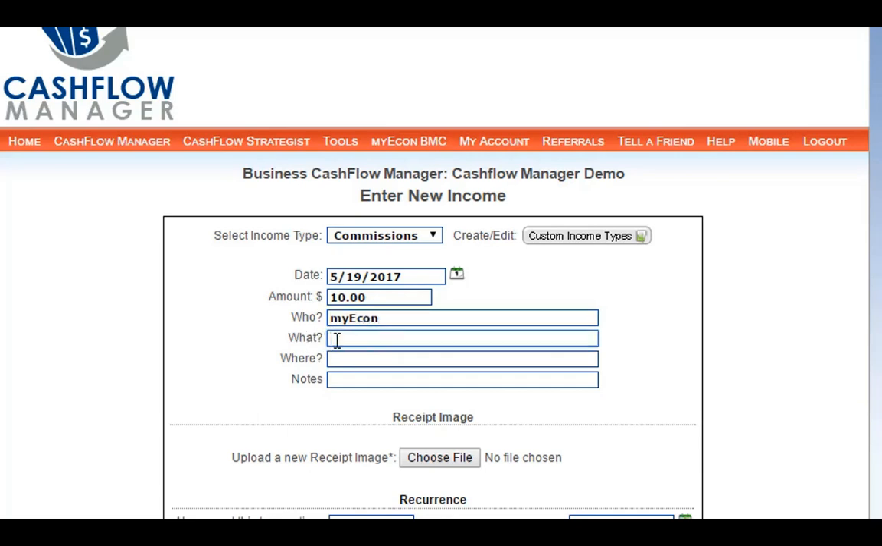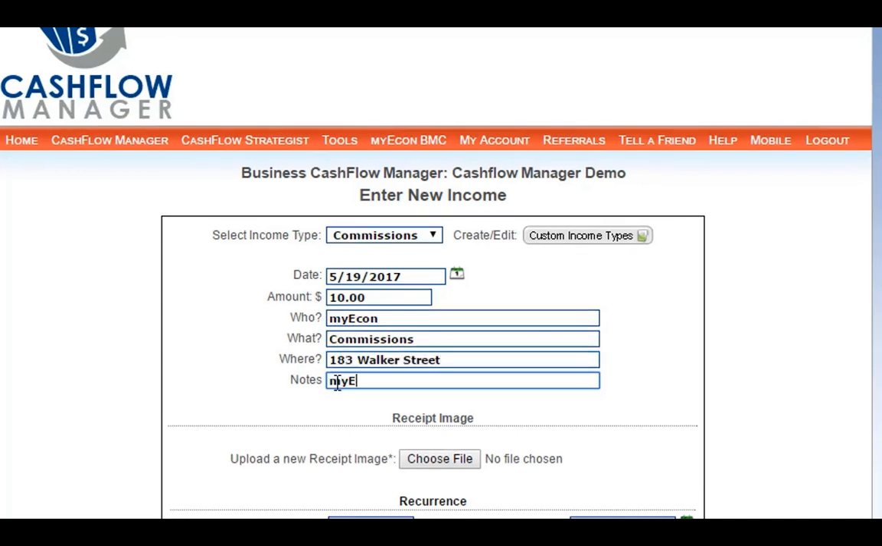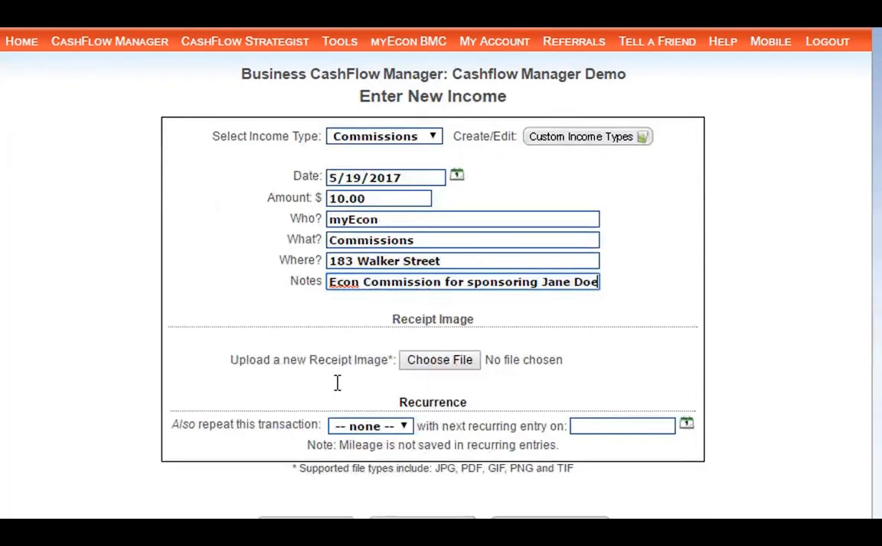What was paid? Enter commissions. Where? Enter your home address or business address. In the notes section, you can enter Myecon commission for sponsoring Jane Doe. Receipt image. If you want to take a picture of your check, you can, but since Myecon does direct deposit, you can leave this area blank. We're not going to list this as a recurrence.